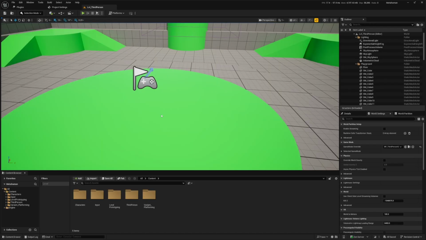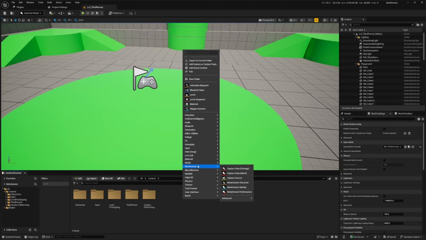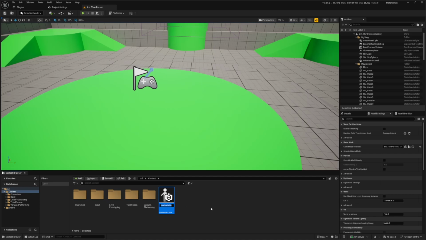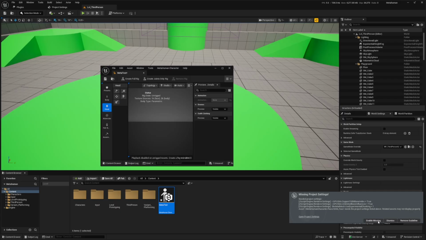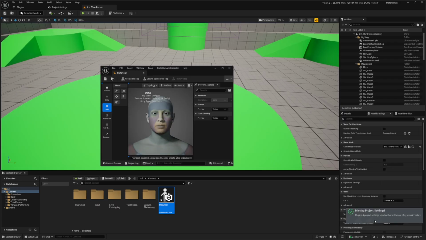Okay, and now with all of those enabled, when I right click, there's this new tab that says MetaHuman, and I can go ahead and create this MetaHuman character. So I'll just call this meta test, and I'll double click to open this up. So I got this missing project settings error. I'm just going to go ahead and click Enable Missing.